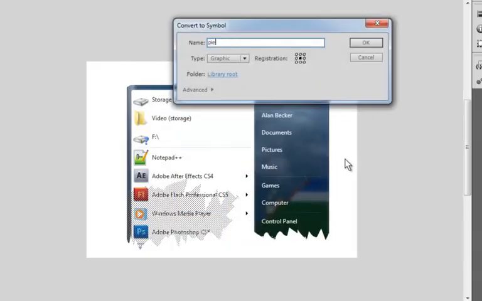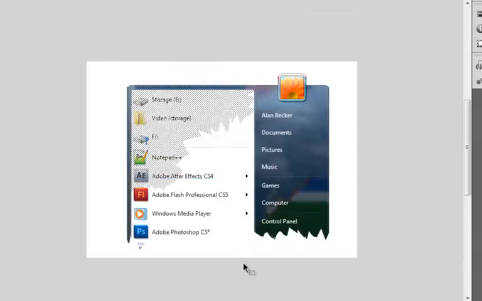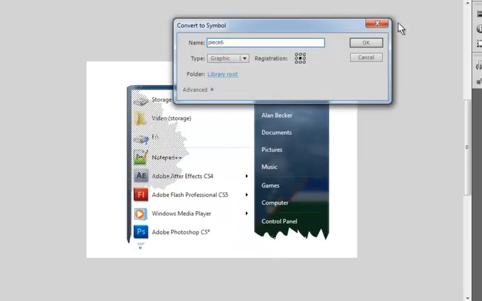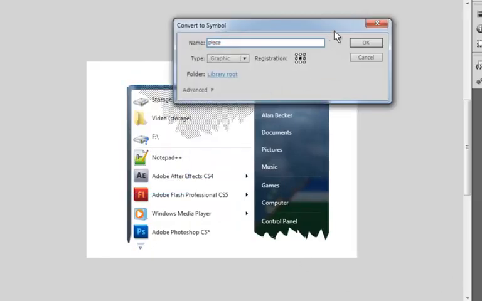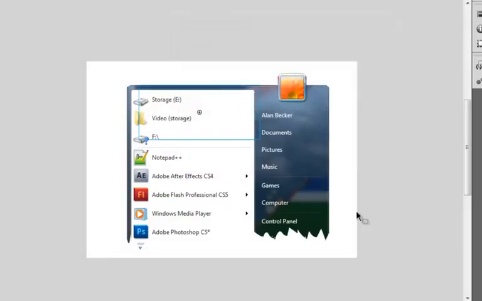Deselect piece 5. And maybe 2 more. And piece 6. And then the last one we can just turn into a symbol, piece 7. So now we have our beautiful 7 pieces. That is great. Okay, now all you need is an explosion.